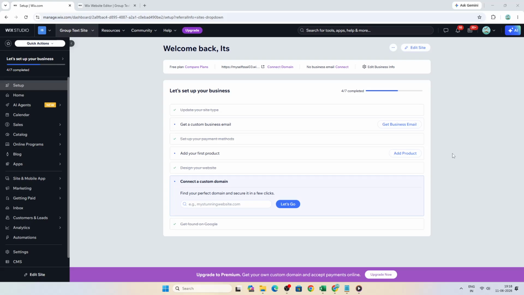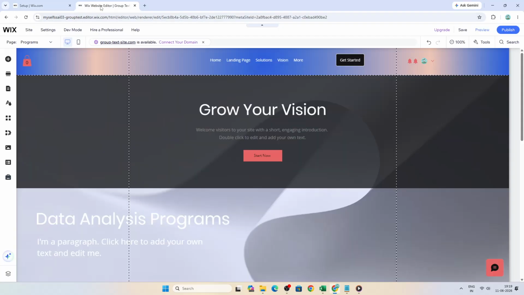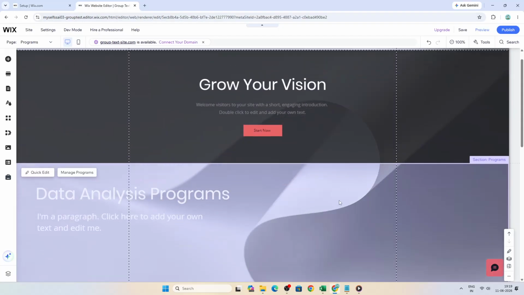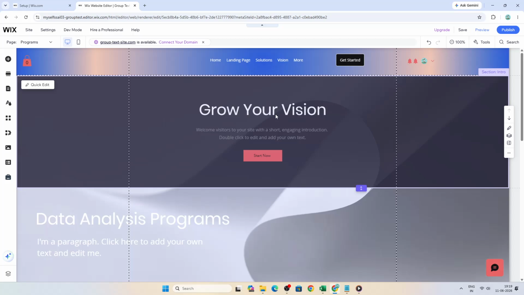In today's video, I'm going to teach you how to add a video background to your Wix website page. To get started, open your site in the Wix editor. This is where you will make all the changes to your page design, and it gives you a live view of how your background will look as you work.